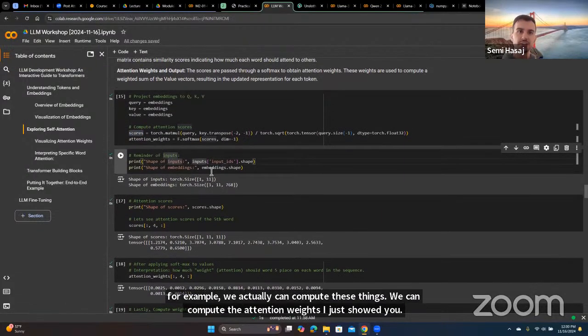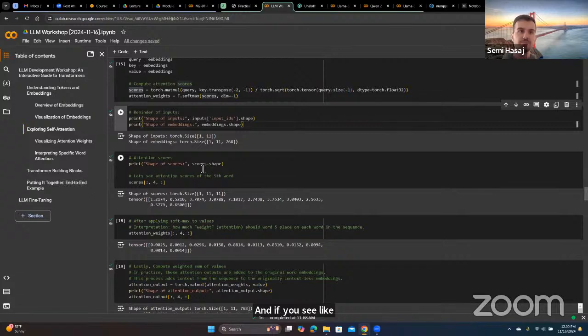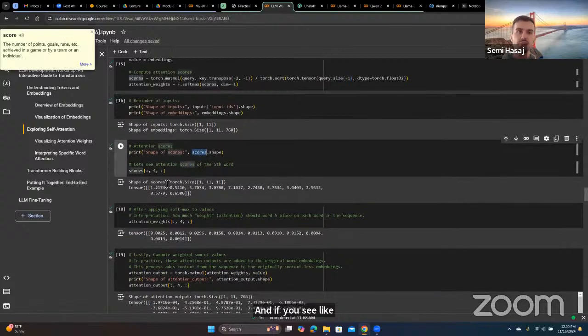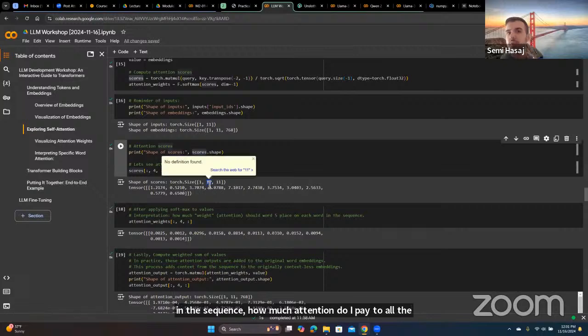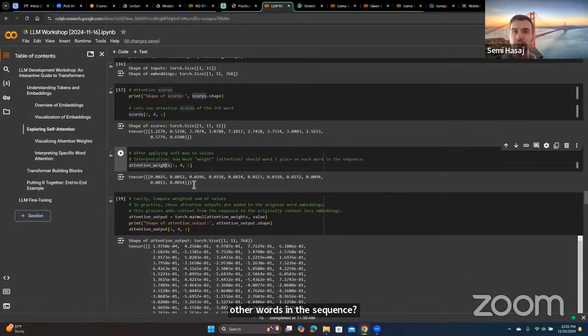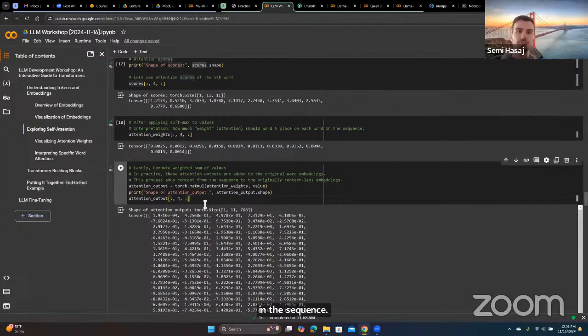And if you see, again, we have the embedding shapes, we have the attention scores. The attention scores are the same thing. For each word in the sequence, how much attention do I pay to all the other words in the sequence? So it's of shape 11 by 11. I can look at one of them and it tells me how much weight, attention, should word 5 (we count from 0) place on each of the other words 0 to 11 in the sequence. This tells me it. Great.